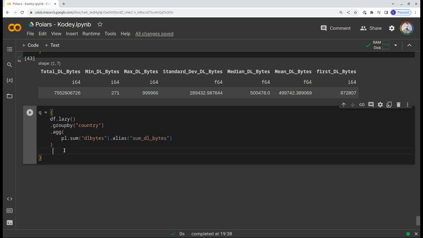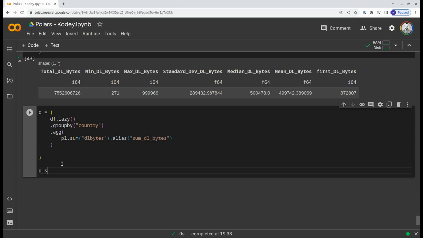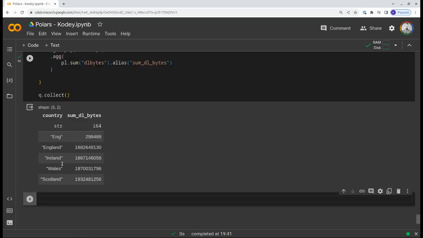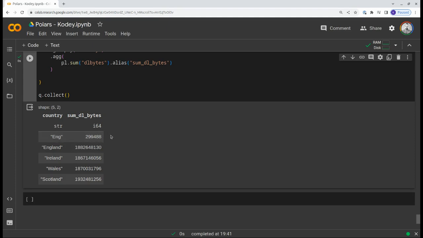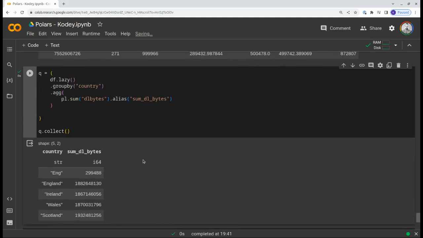We can then come right down to the bottom and we can simply do q.collect. So as I say, this now forces it to run and it forces it to give us the result. So now we have for one country a certain number of bytes, so maybe there's a misspelling in the data frame somewhere. For England, this is the total bytes, Ireland, this is total bytes, and so on. So that's a nice basic aggregation. In the next video, we'll start looking at more complex aggregations and how we can have multiple aggregations, multiple columns to group by, and all that sort of thing.